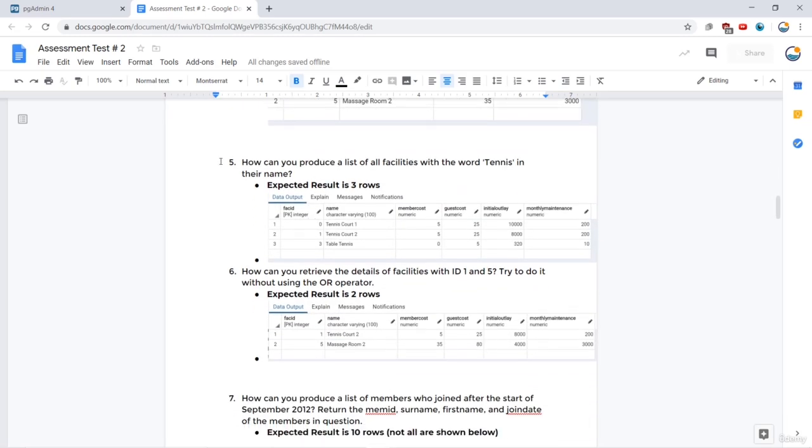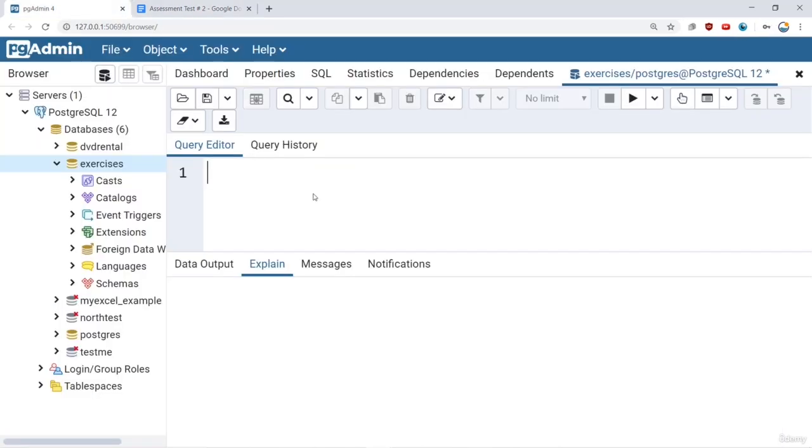Okay, question number 5 was how can you produce a list of all facilities with the word tennis in their name? And note here we have both tennis courts and table tennis, which means I'm going to need to use the LIKE operator in order to format tennis so it fits anywhere within that string of the name. So we'll come back to pgAdmin.